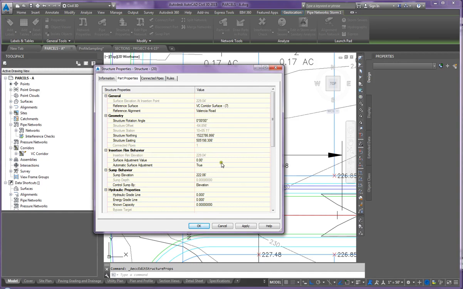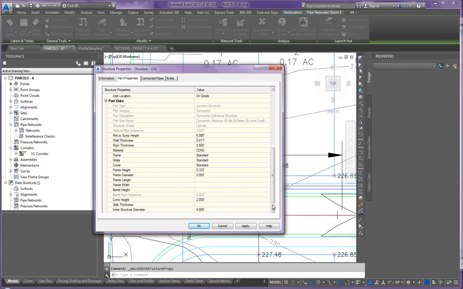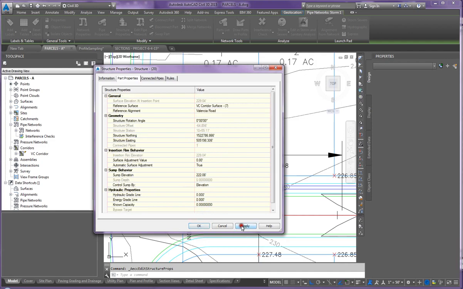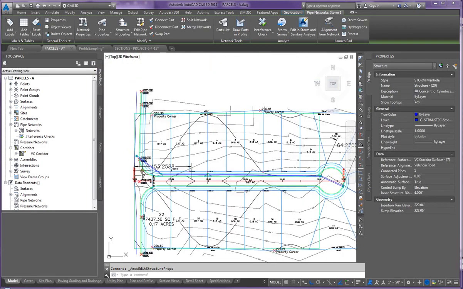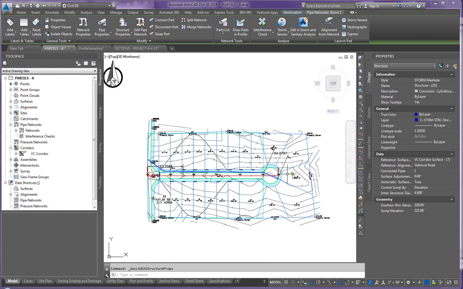Notice the rim, insertion rim. This is based off of our surface, our existing, our proposed surface. That's what this information is. Hydraulic properties, if we use the StormCAD, it would be there. The inside diameter is a 4-foot diameter. This tells the computer how to draw the structure itself. Apply and OK.